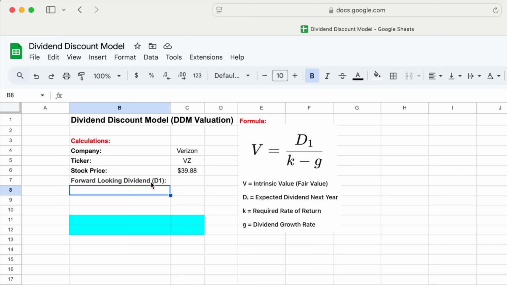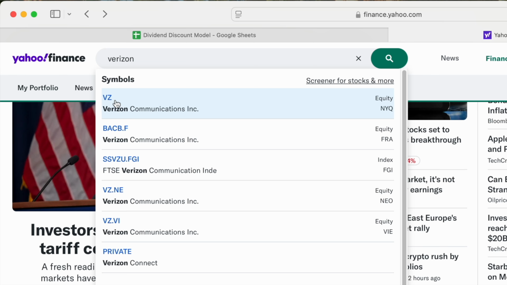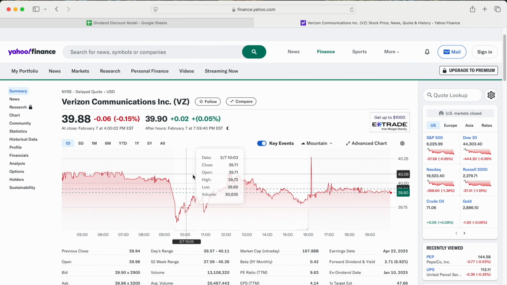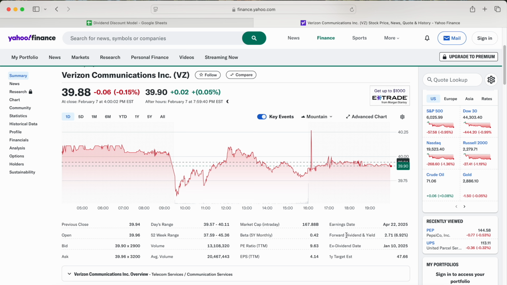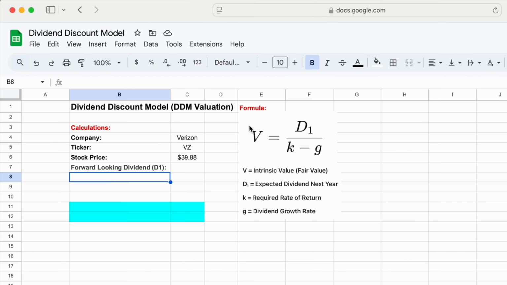The next metric is going to be the forward-looking dividend, which is D1 in our formula. And for this metric, you can either calculate it yourself based on the expected growth, or you can pull the number from Yahoo Finance. And I'll use Yahoo Finance just to keep things simple. I'll type Verizon here, select the VZ, scroll down below the price chart, and I'll see the forward dividend of $2.71 for Verizon. And I think Yahoo Finance takes the last quarterly dividend and multiplies it by 4, which is okay in our case. So now we're back in our template and I'm gonna type $2.71 as the forward-looking dividend for Verizon.